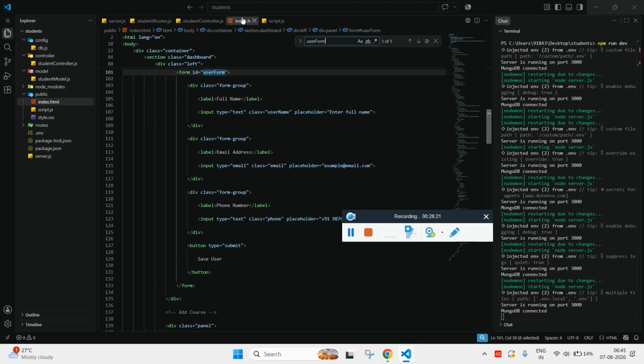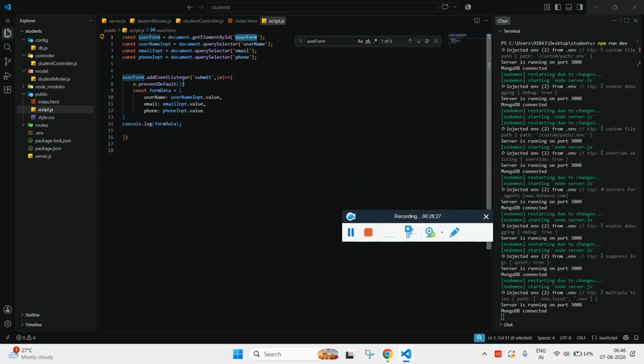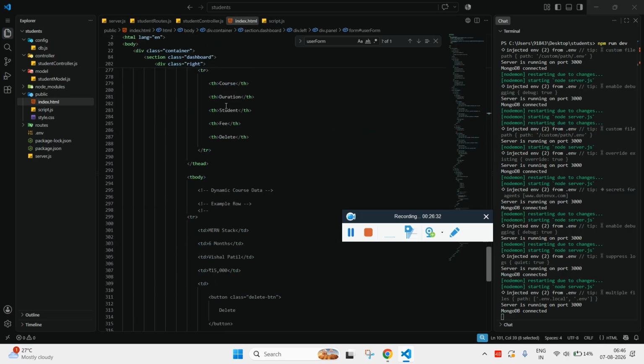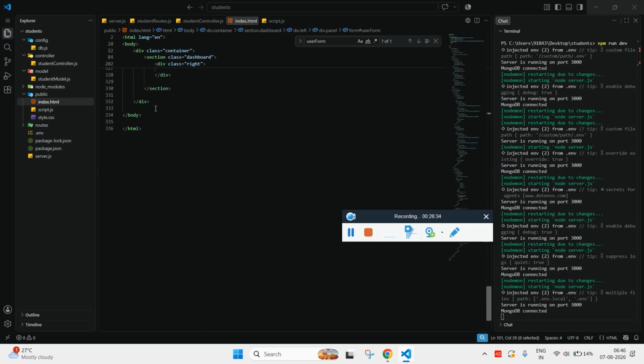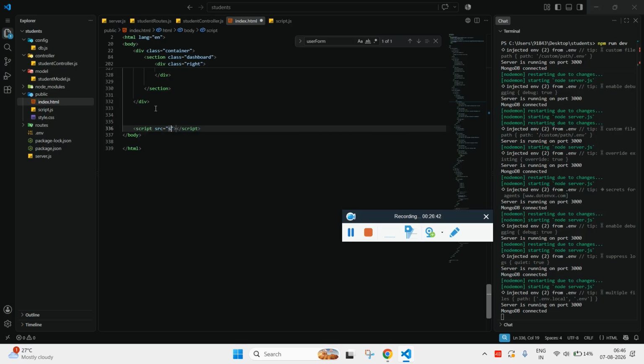Let's see the HTML. Yes, it is ID. It is properly getting called over here. And make sure your script is loaded in the HTML body just before where it ends. So script src script.js.